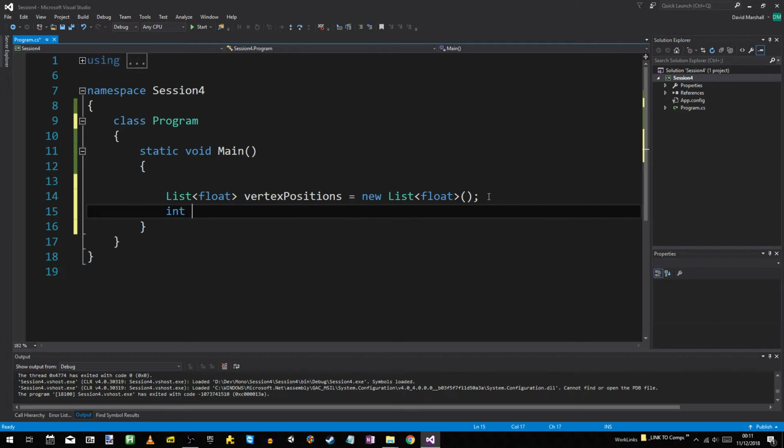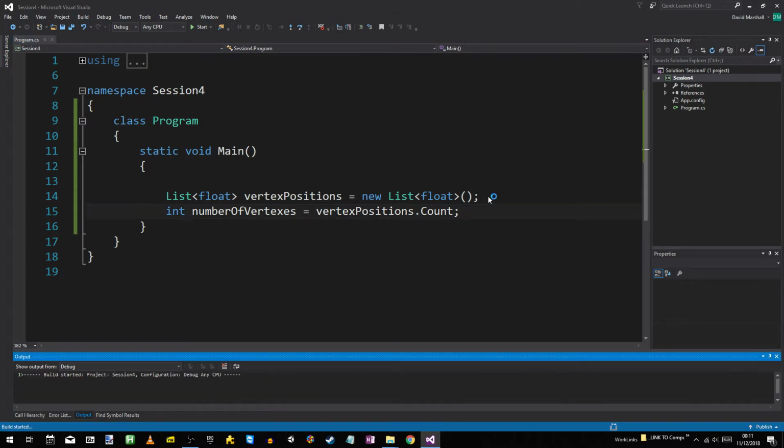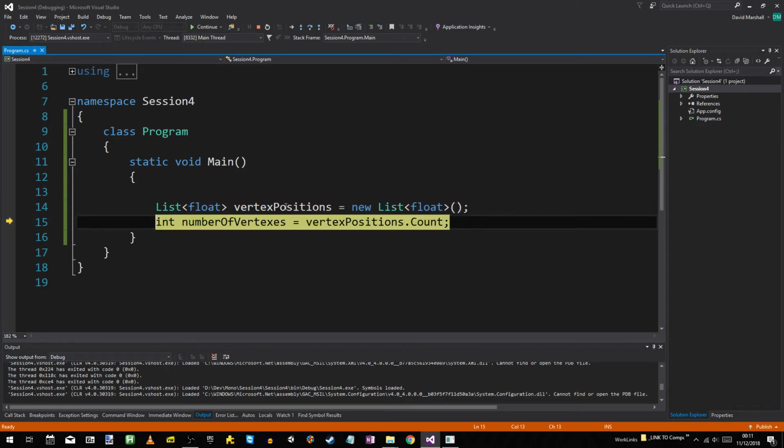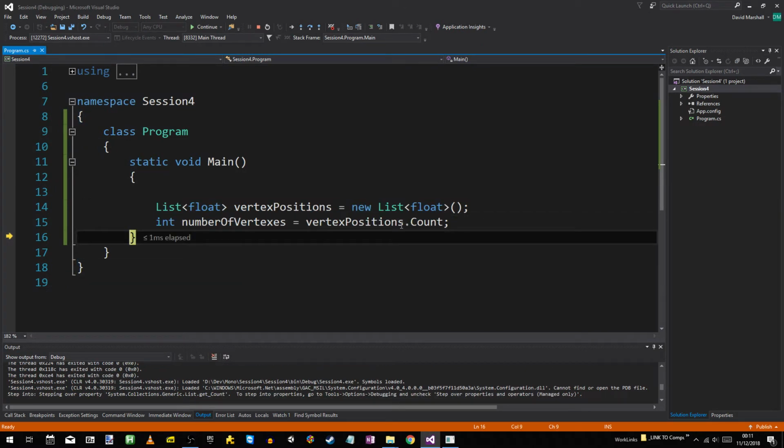But you can do something like count them. Now this is equivalent to the length of the array. The count of objects in a list tells you how many there are. So let's step through. Create a list of vertex positions. There's currently 0 of them, so there's nothing there. Get the count of vertexes, 0.